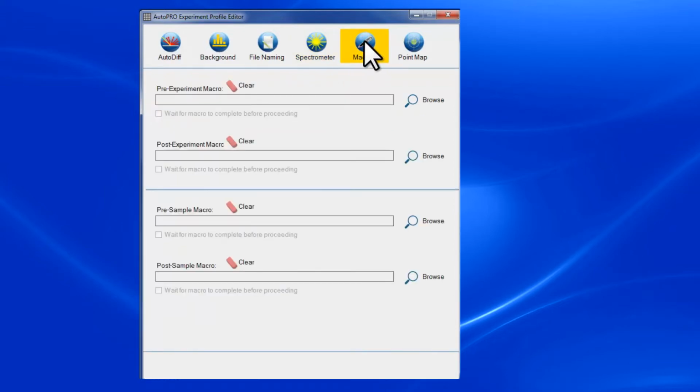The next button is for creating custom macros. You can create a macro to run before the experiment is run, after the experiment is completed, before each sample is collected, and after each sample is collected.